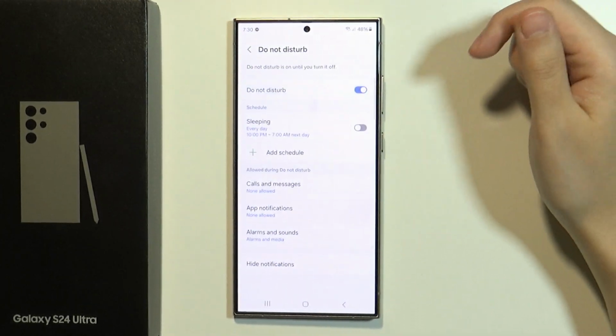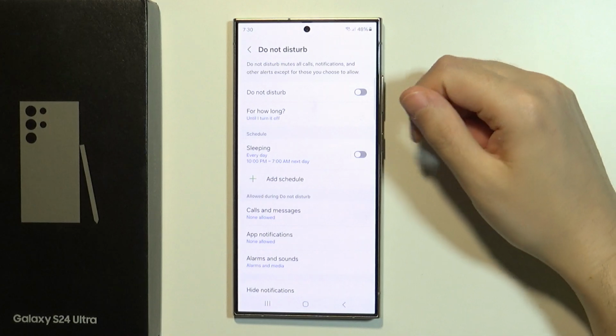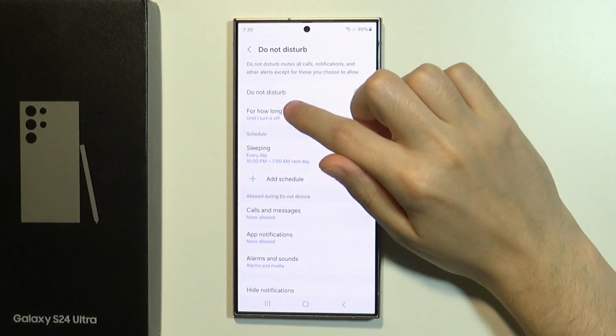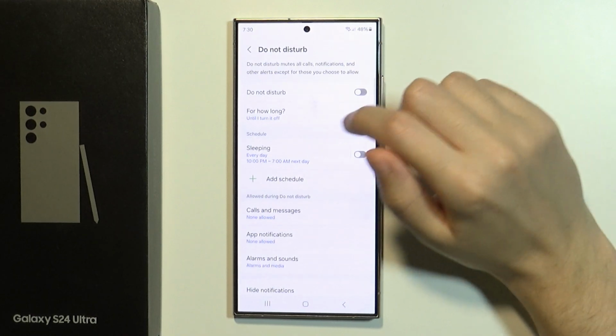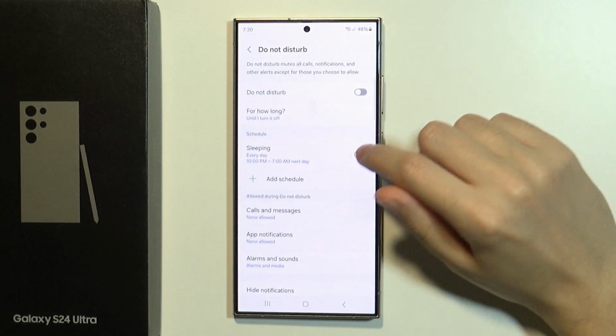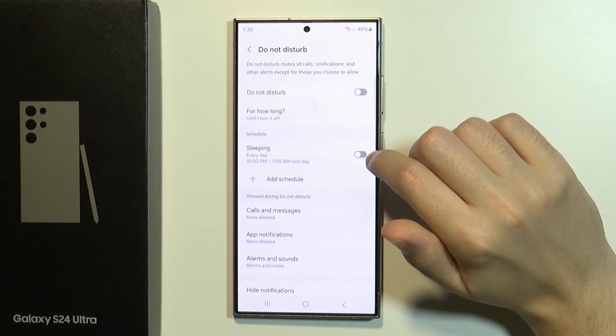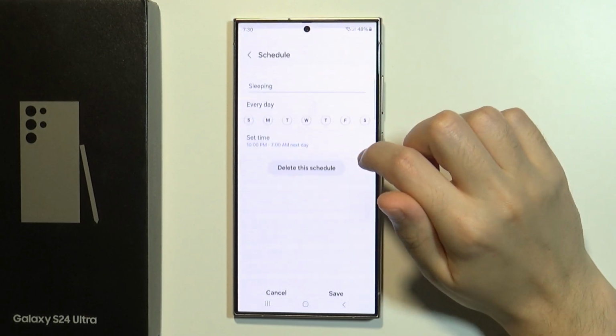And if you enable it, then of course it will be enabled until this option is selected for this specific time, or until you turn it off by yourself. You can also schedule Do Not Disturb, so if you want to have it enabled from time to time, from specific time or even day, then you can adjust it over here.